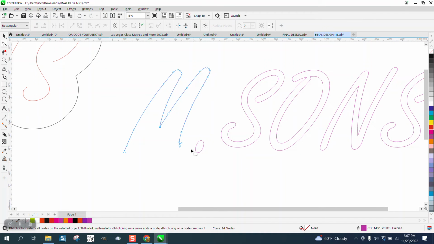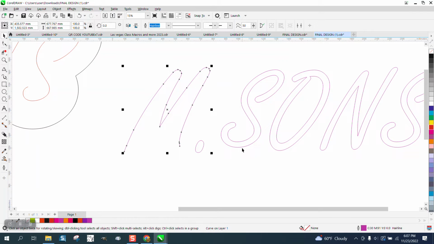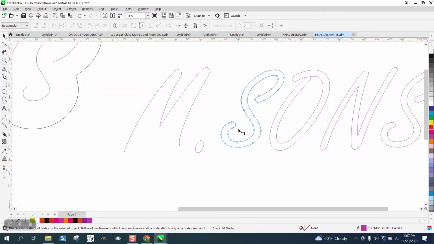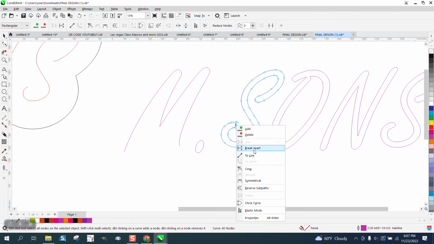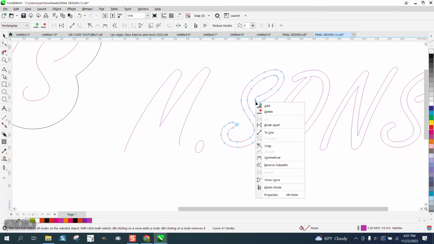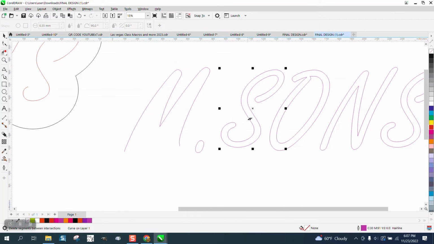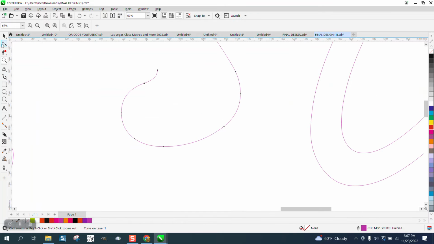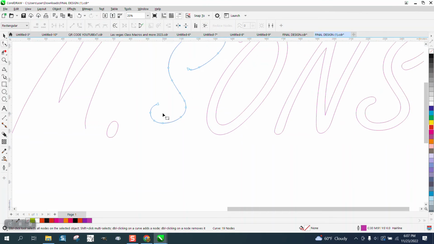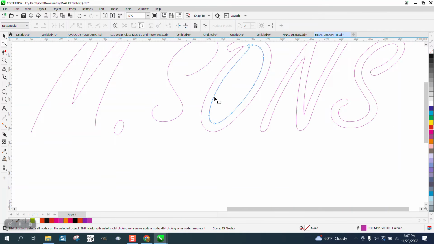The zero or the period doesn't have to be done. The S is maybe a little bit more tricky, but just go to the ends of the two extremities and break it apart, and then just decide which one you want to keep. And I'm going to try getting rid of the outside. Well, let's see what the inside looks like. I actually like that better. And then you would want to maybe get rid of some of the nodes just to make it look a little bit better. The O is a little more difficult.